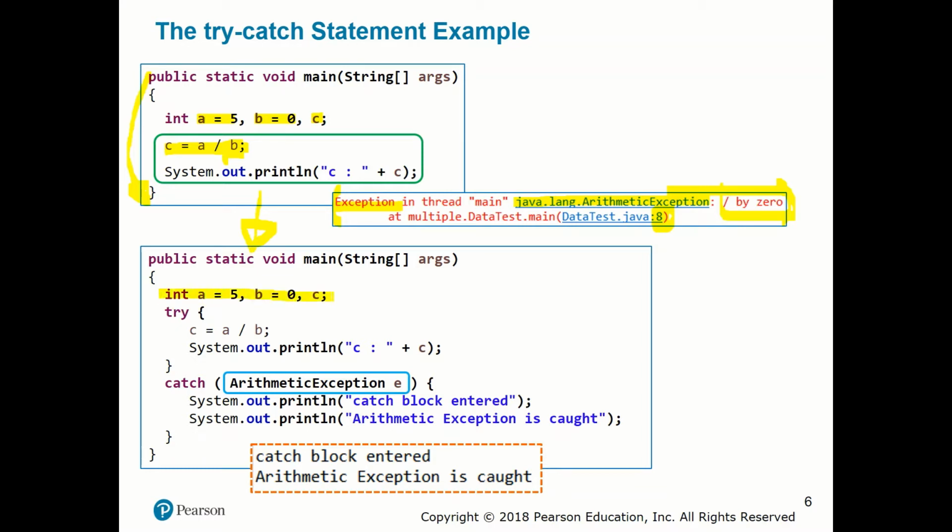This line is the same, and you know that this line causes an exception. This line causes an exception, and this line is affected by the exception. So this green box is related to the exception. So I will put these two lines into the try statement, into the try block. Inside the try block, you must write the lines that can cause exceptions.